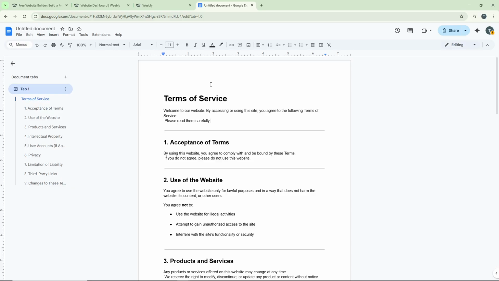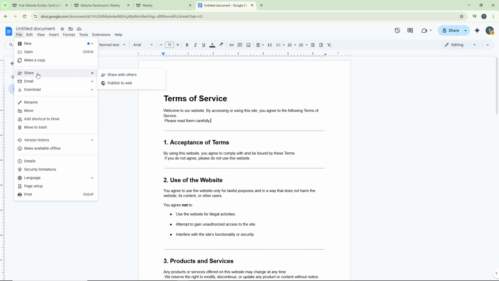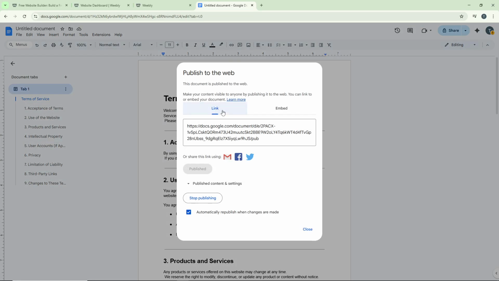Once you have your document open, click on File in the top menu. From the drop-down menu that appears, click on Share. You'll see several options here, but what we're looking for is Publish to the Web. Click on that option, and a dialog box will pop up, giving you two choices, link or embed. Since we want to embed this document directly into your Weebly site, click on Embed.